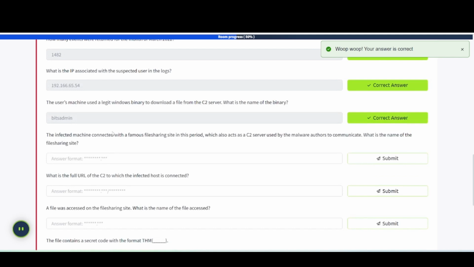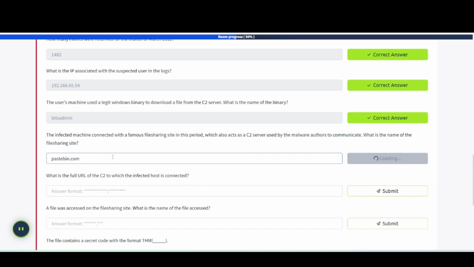The infected machine connected with a famous file sharing site in this period, which also acts as a C2 server used by the malware authors to communicate. What is the name of this file sharing site? Well, we saw Pastebin was in there. And if you Google search or ChatGPT Pastebin, you'll come across that. This is the one we're looking for here.